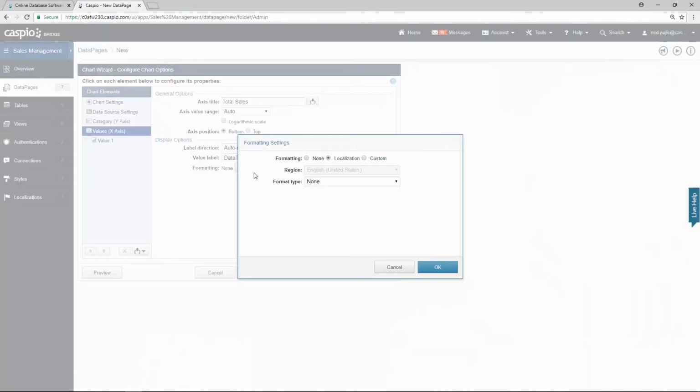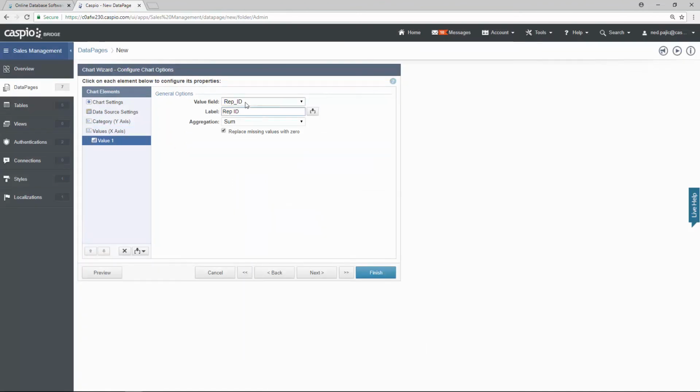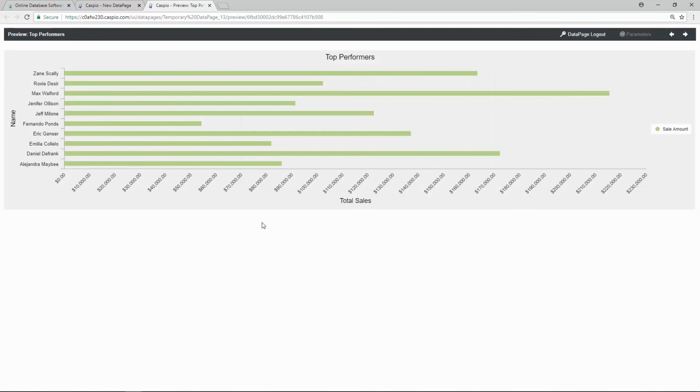Also change the formatting to currency. Hit OK. And for value, again, we want to use the sale amount field, and we want to do a sum. Again, you can click preview to see the chart. Notice how it's not actually sorting from highest to lowest, so I forgot to make that change.